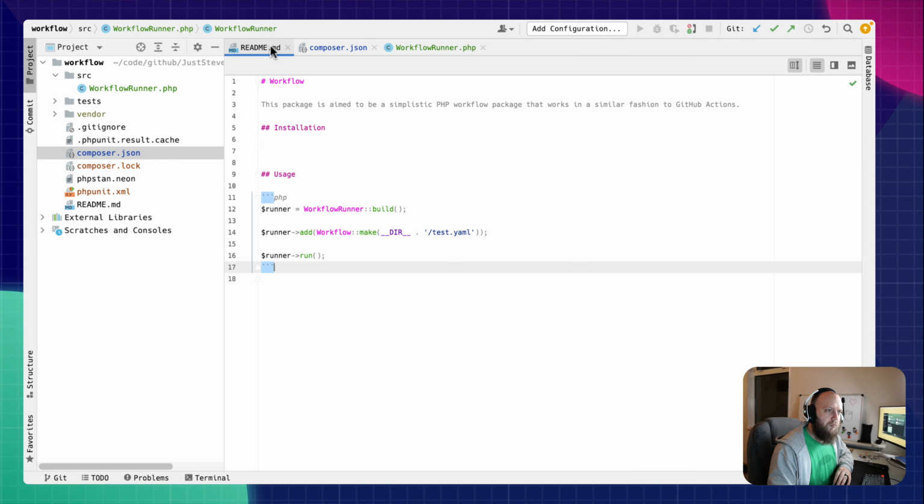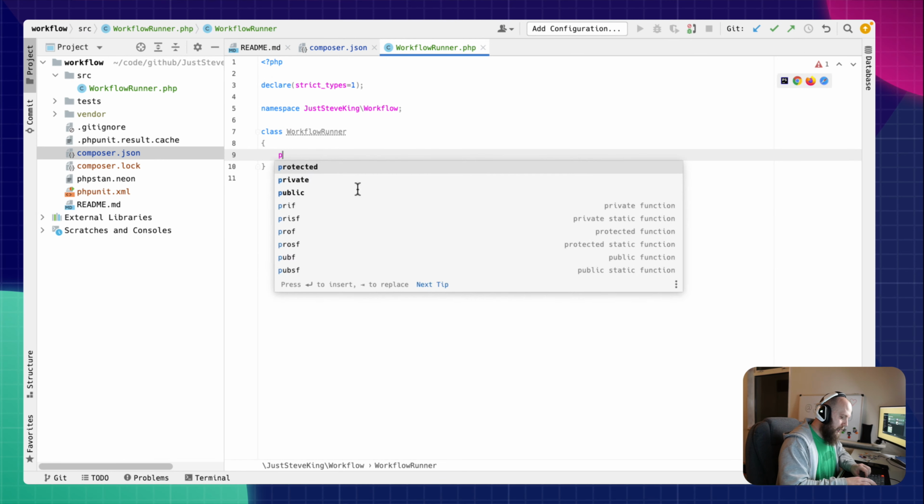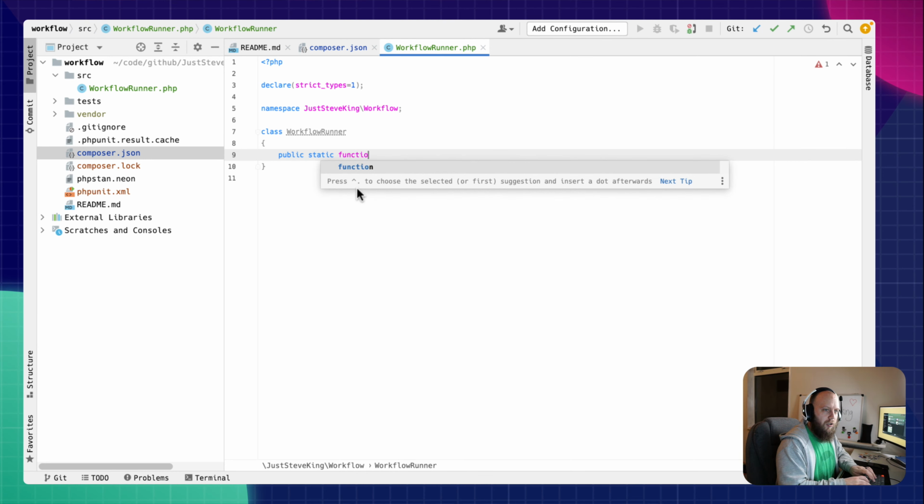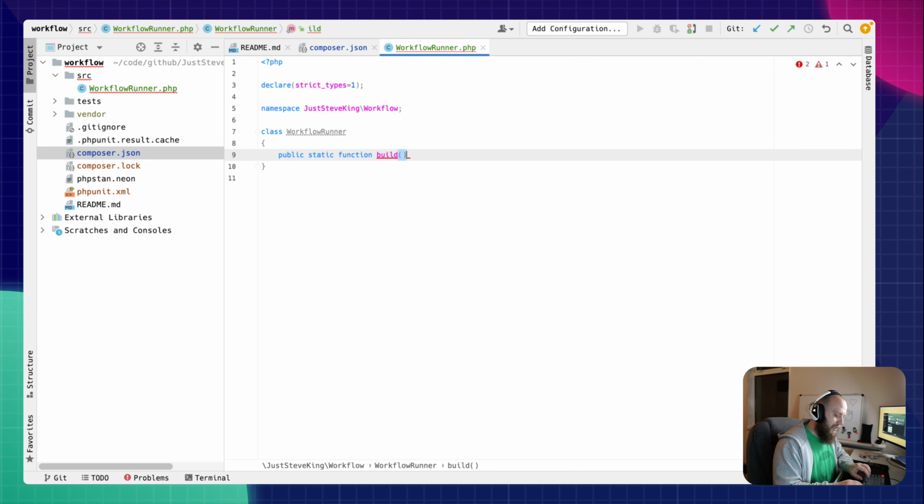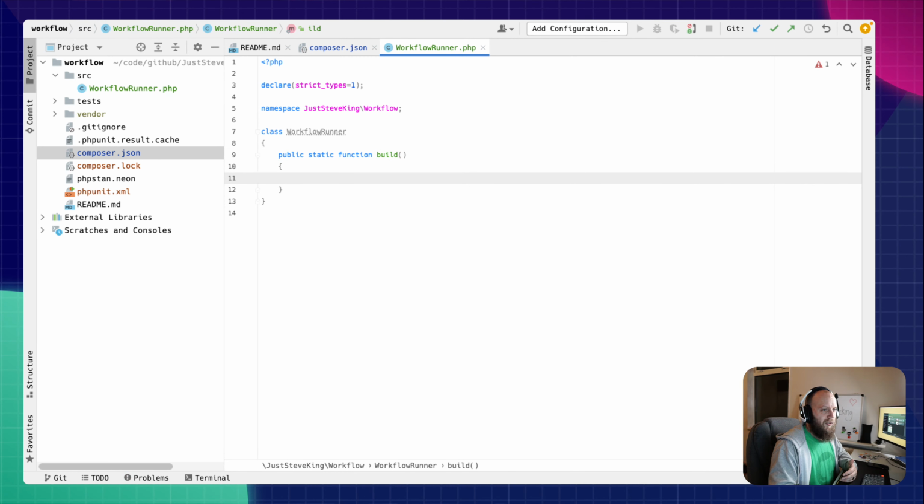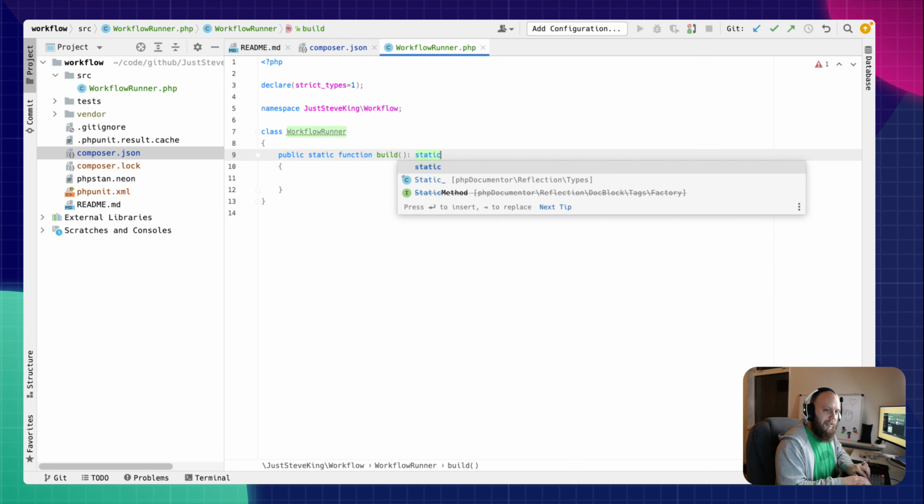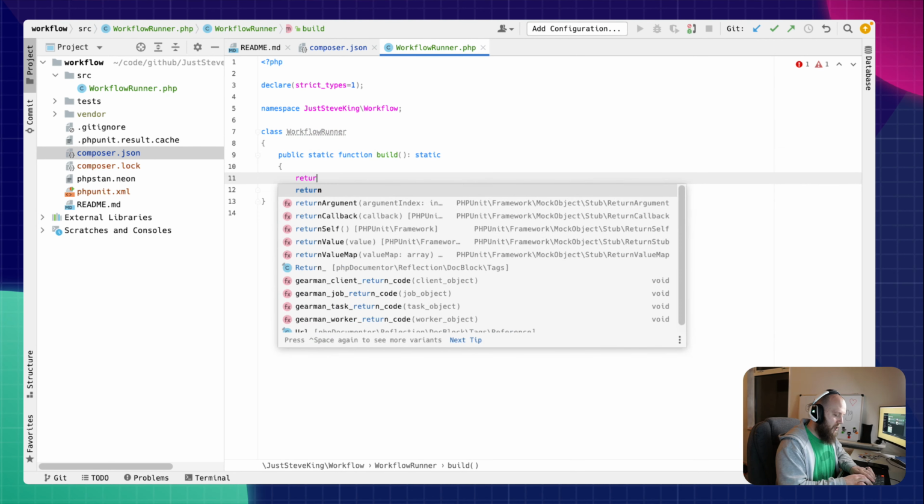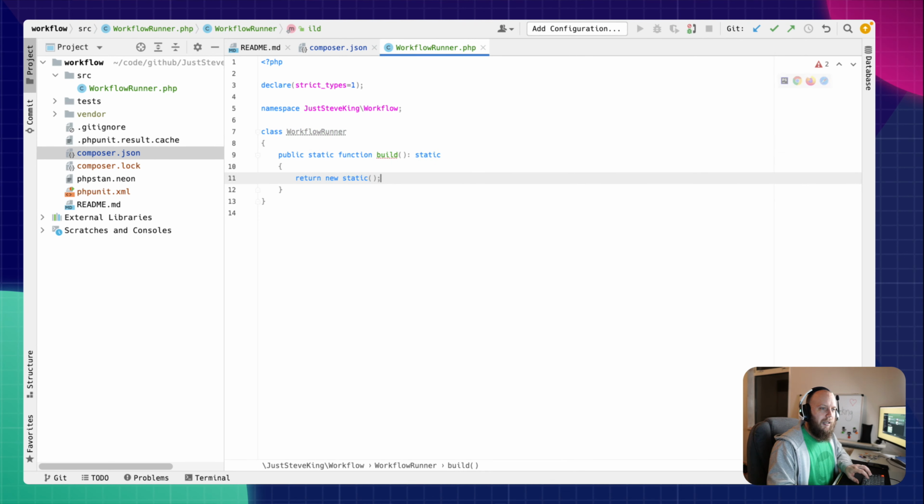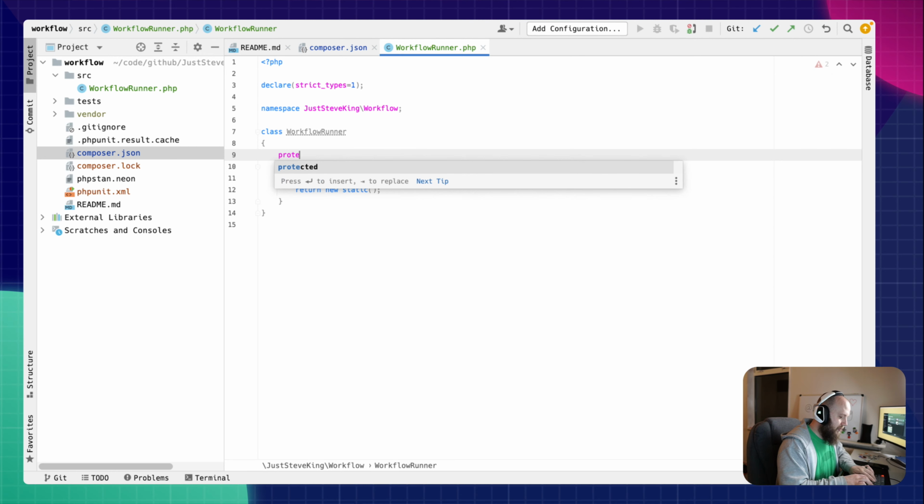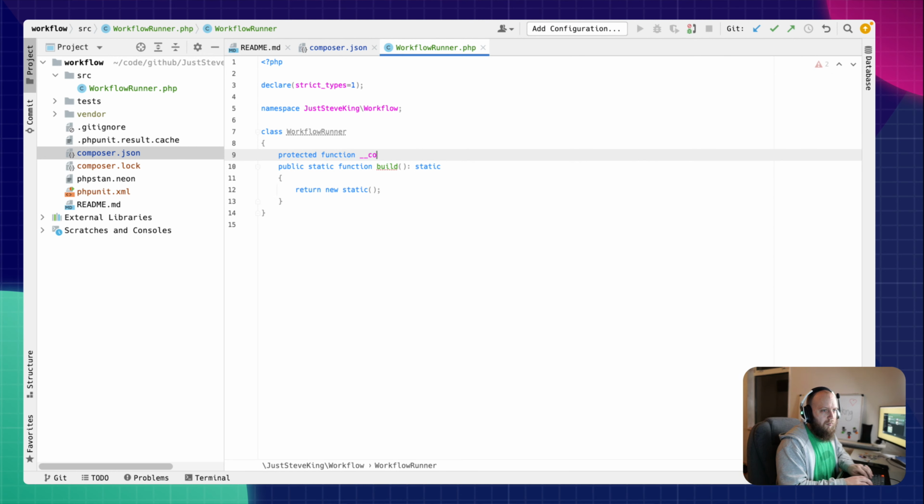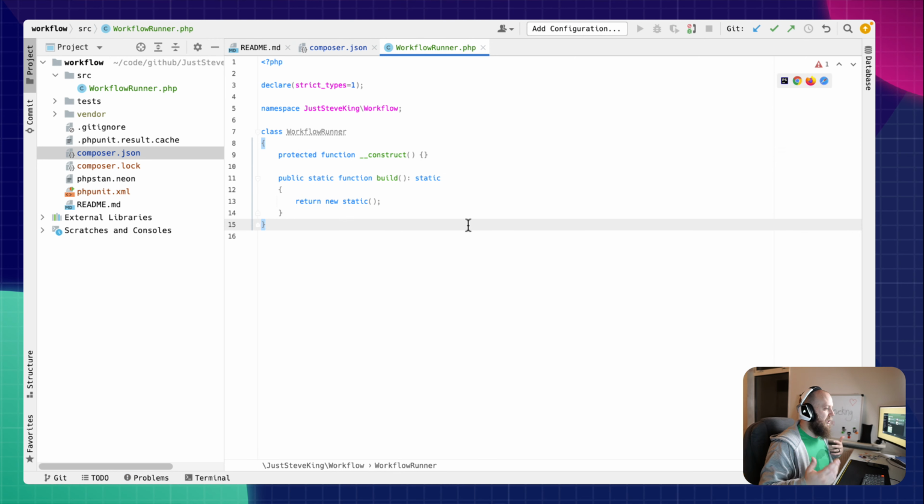So if we have a look at this, we want a workflow runner. We're going to have a public static function build, and what that's going to do is return a new static self basically. So return new static, and we're good. But what we want to do is a protected constructor, meaning that, you know, we don't want it to do much, basically. We really don't want it to do much.